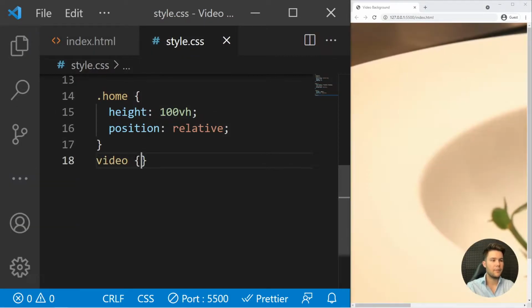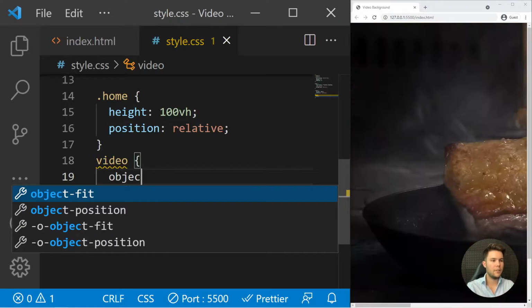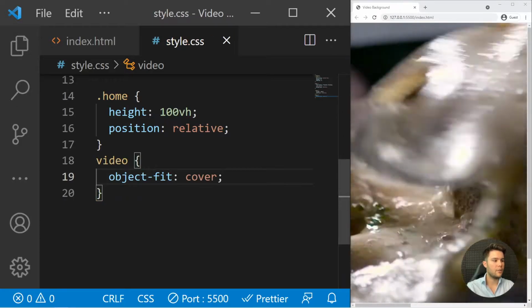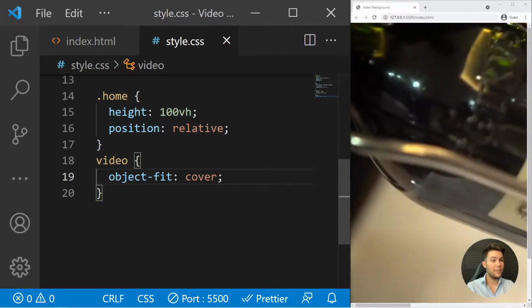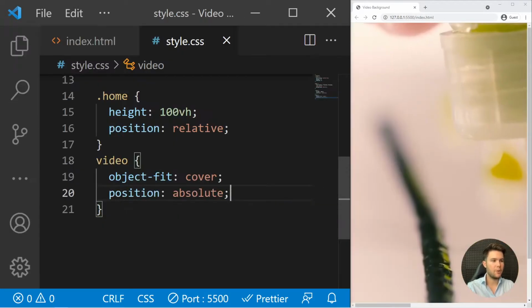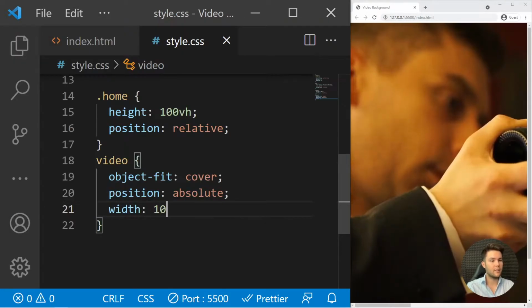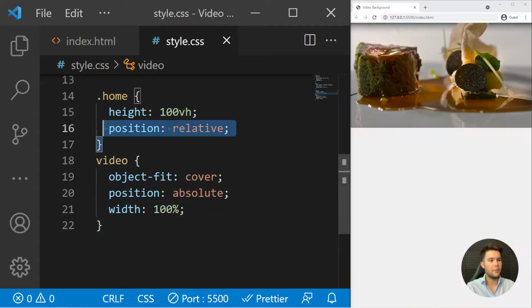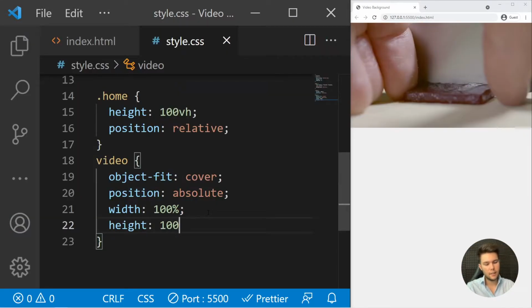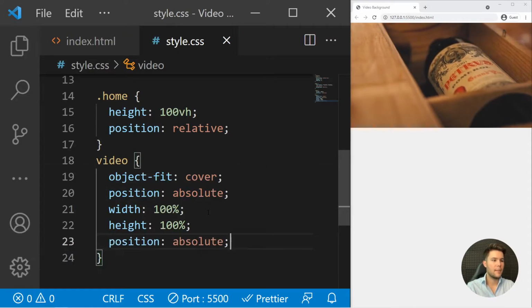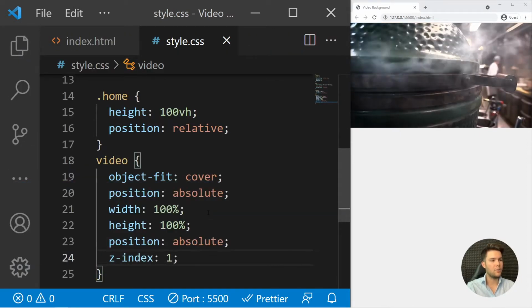So the video element will have object-fit cover to cover the screen, with the different values that we are going to give to the video. So position absolute, and width 100% of home, which is position relative, and height 100%. Position absolute and z-index 1.